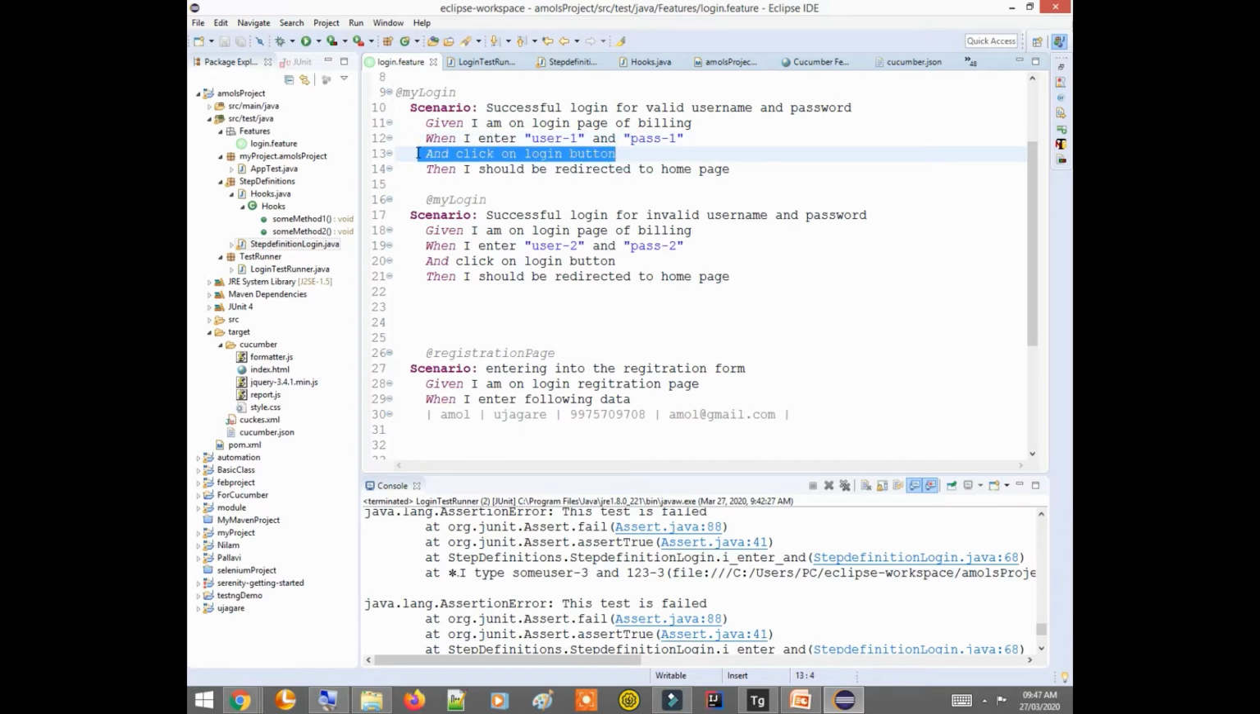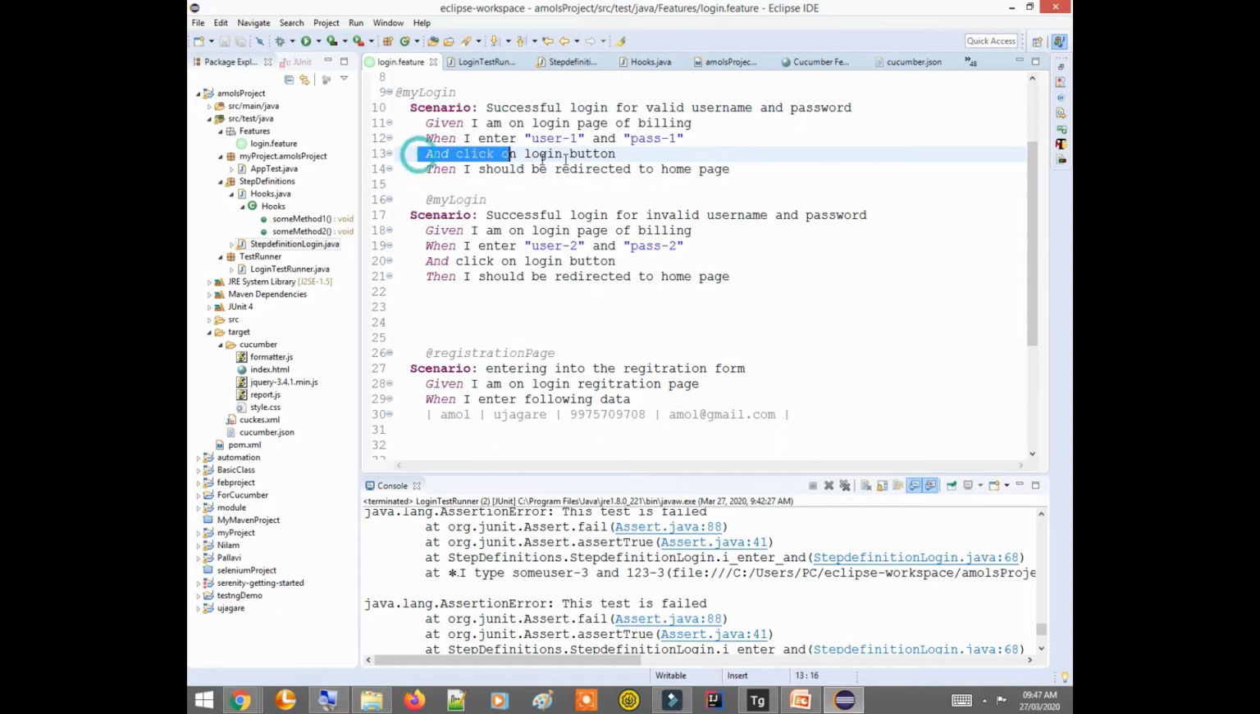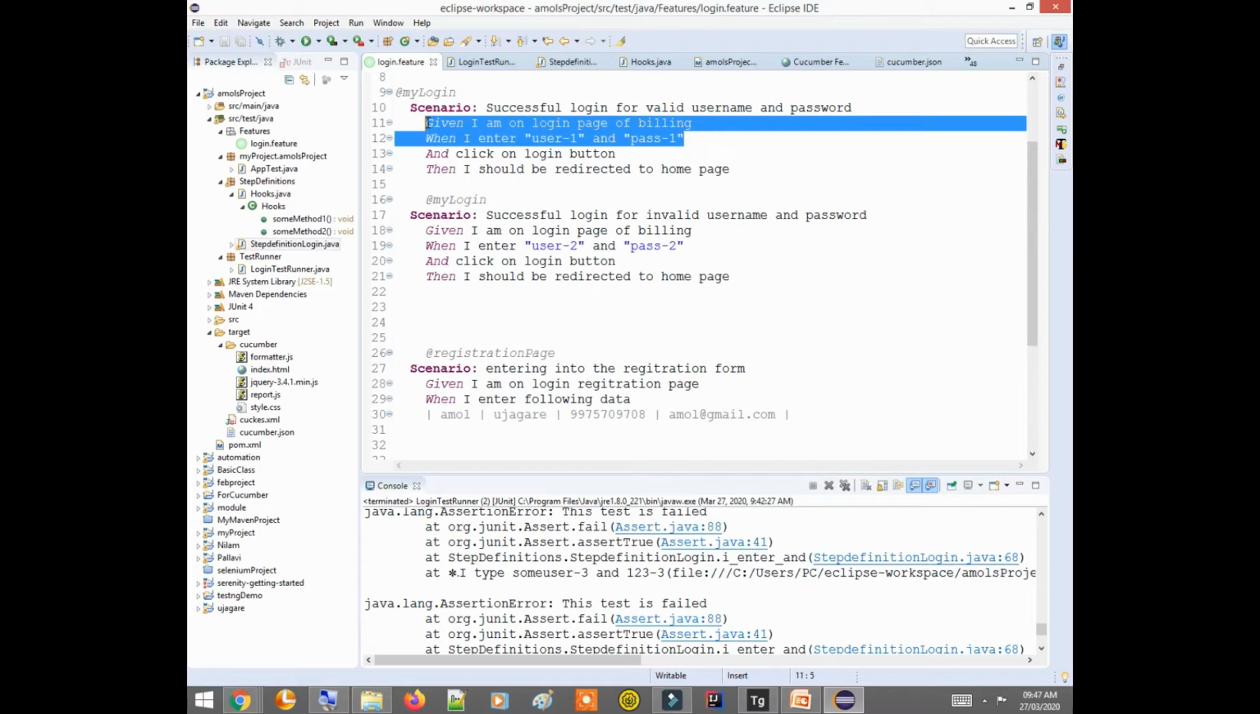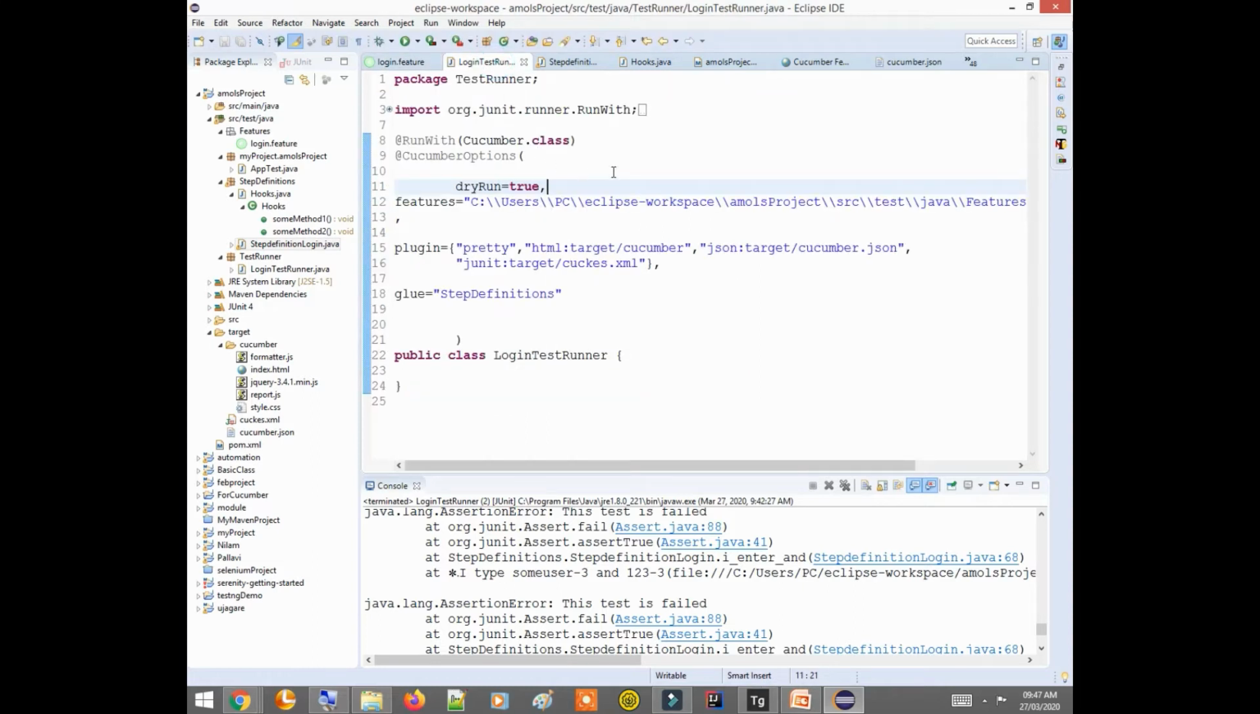But what is the problem here? While running this particular scenario, my intention is just to get the step definition code for this, but unnecessarily these two things are running and wasting my time. So this dry run will help me with this. So let's see what it does.